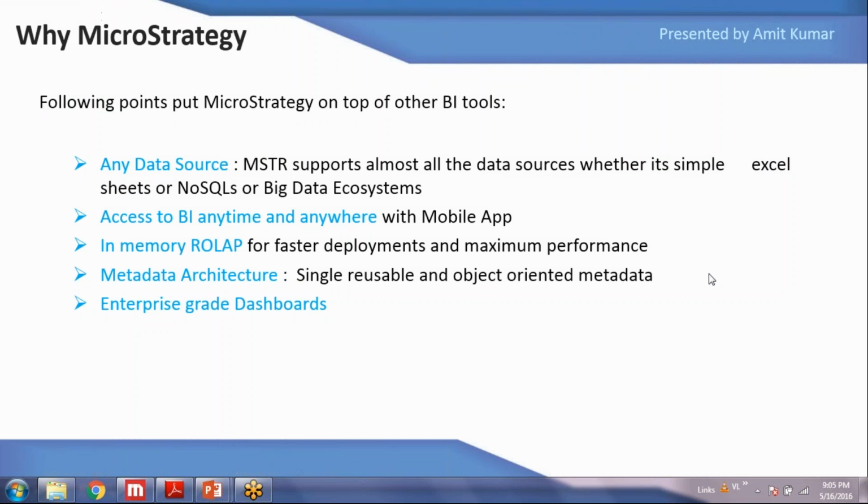Now metadata architecture. MicroStrategy also has its metadata, which means data about data. It has an inbuilt architecture which provides much information about the MicroStrategy platform itself. So that's what we call the metadata architecture, which can be easily reusable.